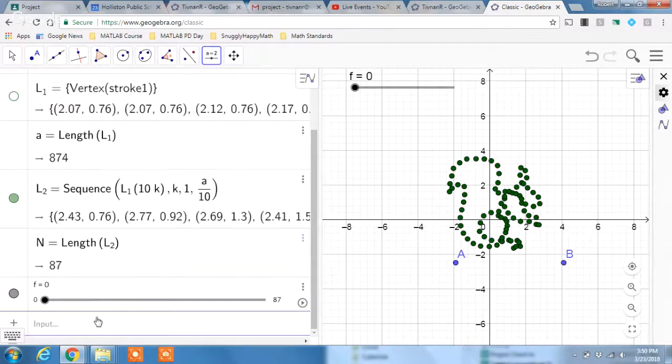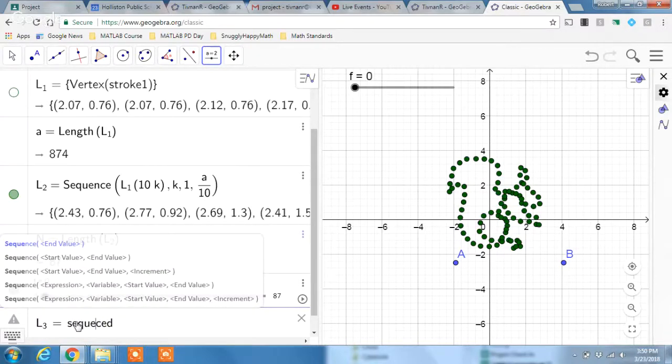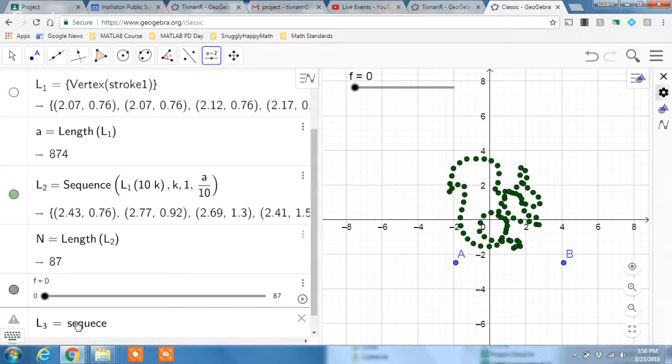So now down here, this command is, and I'll explain as we go, sequence. So I'm going to do L_3 equals, now sequence again. Oops, sequence. And parentheses. All right. We're going to type in L subscript 2, underscore to come out of the underscore, type in K plus 1.